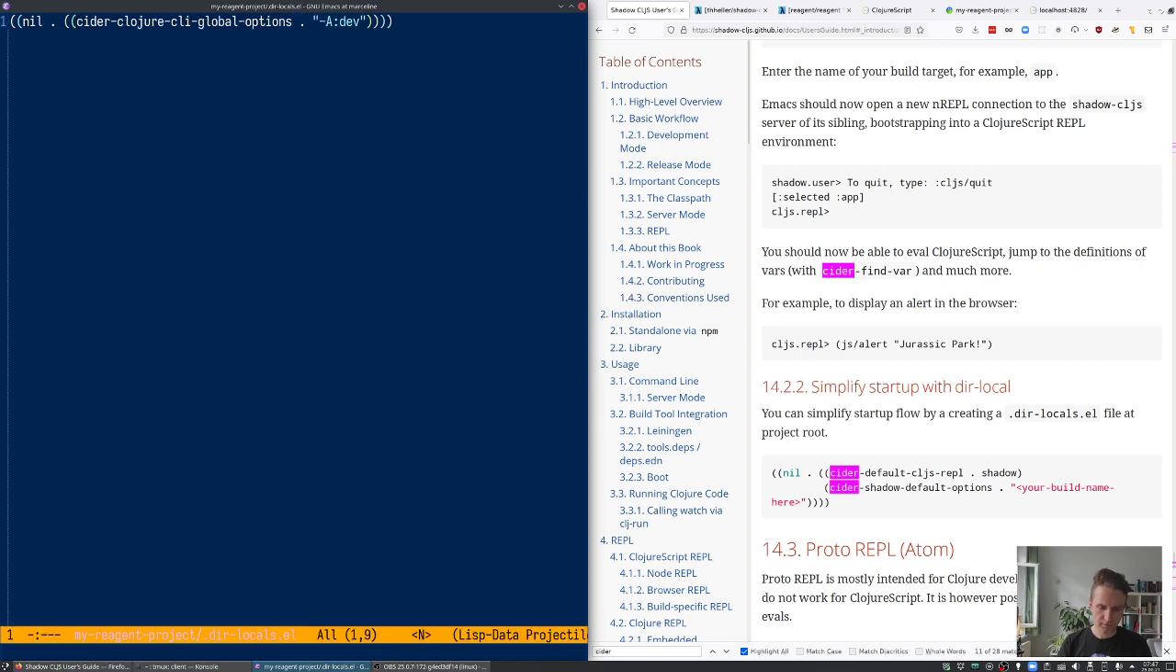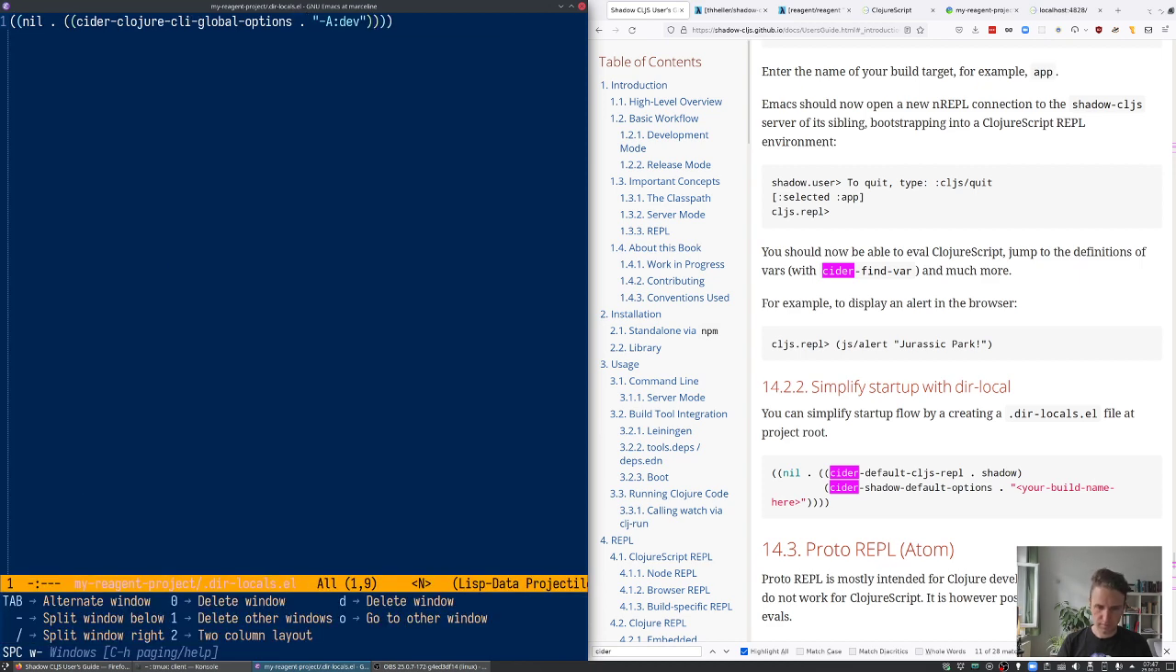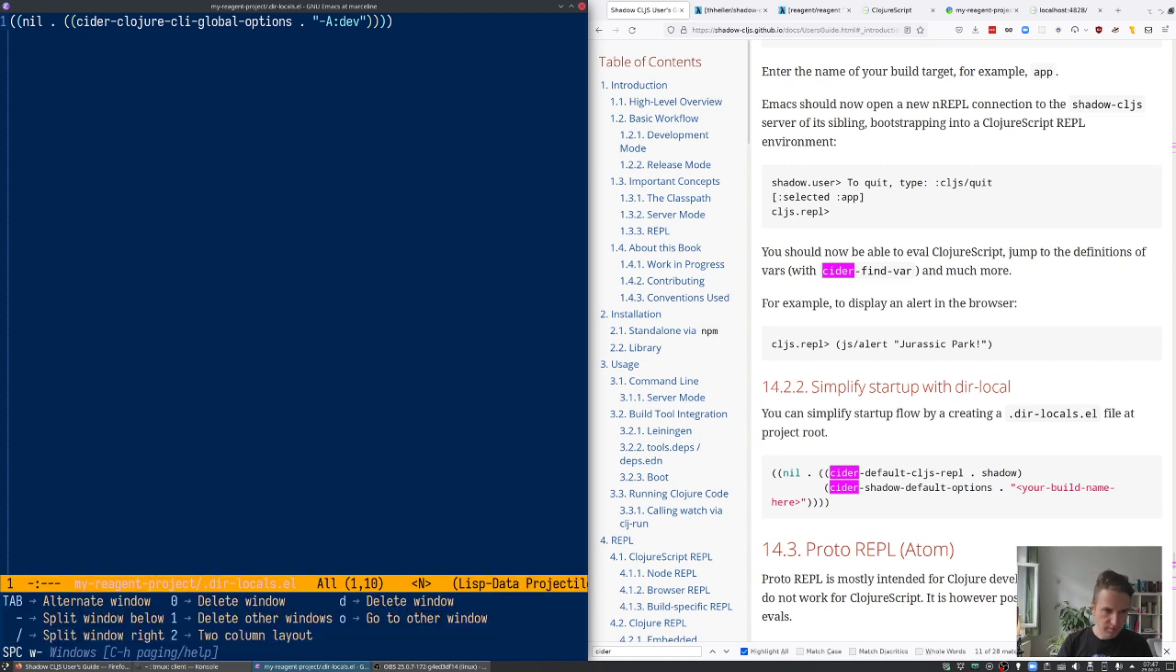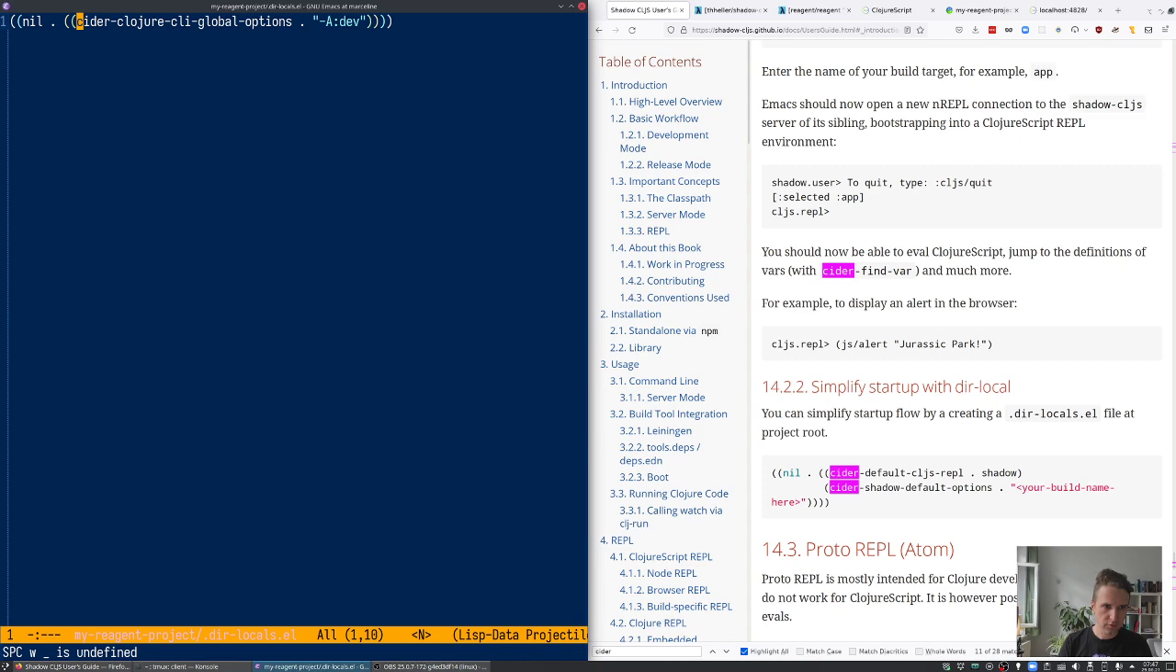Let me actually do it like this. No, how do I split window below? Oh, underscore? No.